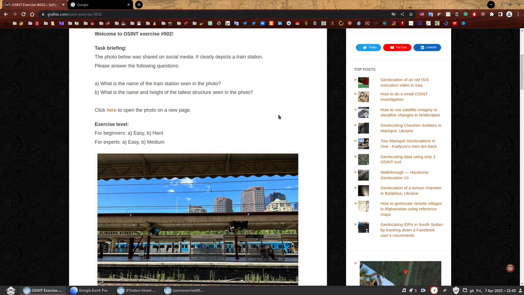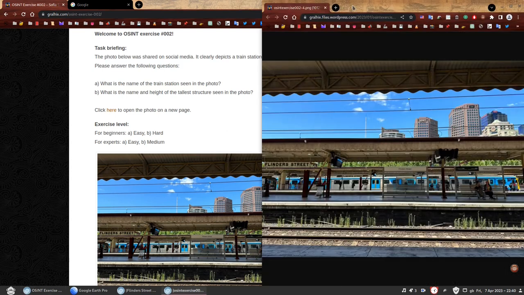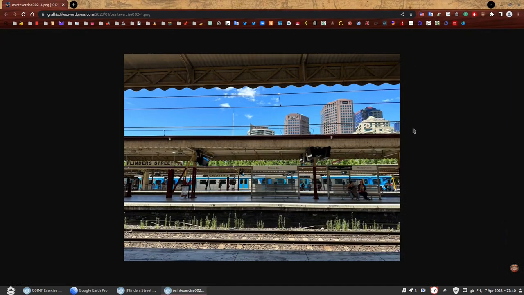Now on to the second question and the tricky one. What is the name and height of the tallest structure seen in the photo? And for that, let's look at the photo again. Let's make it bigger. Here we go. Okay, so there are a few very tall structures here. We just don't know which one is the tallest, and that's what we need to find out first.